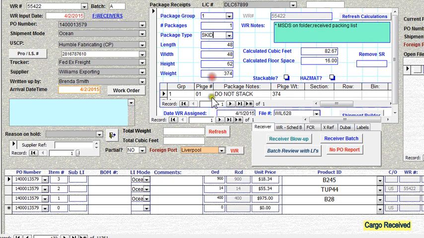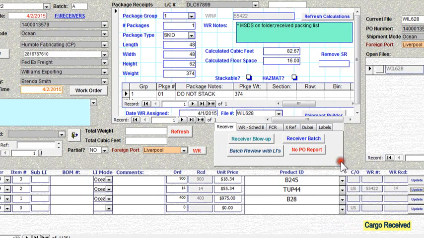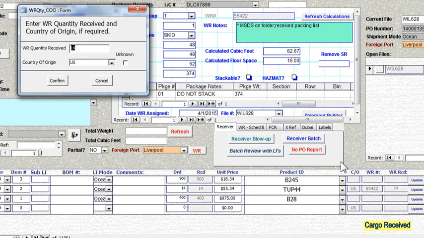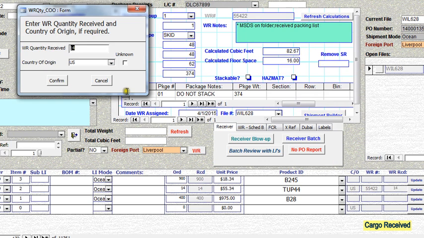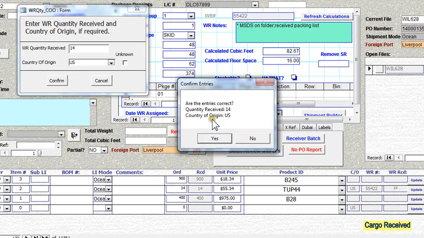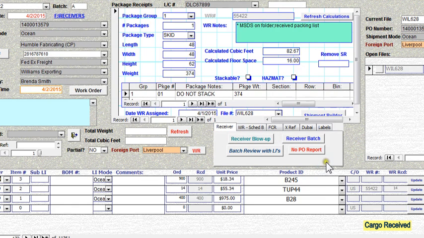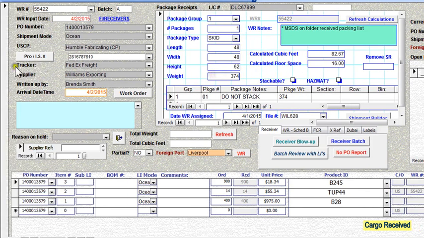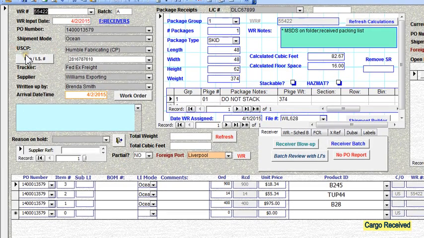Package group is 1 skid, 374 pounds is what was received, and down here we show what line item was received against that package. In this case we received 14 items, which were the 14 that were ordered, and this is where we have an opportunity to show the country of origin here. This is usually not known until we actually receive the cargo. So we can confirm that, and we say yes, and then that shows that 14 items were received against that particular skid on that particular warehouse receipt number.